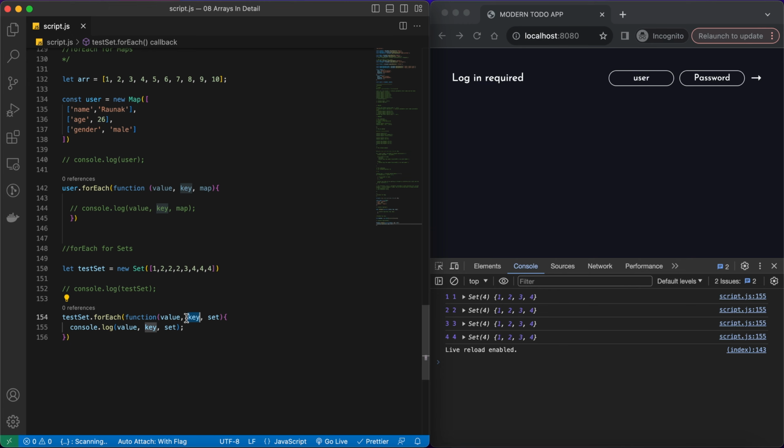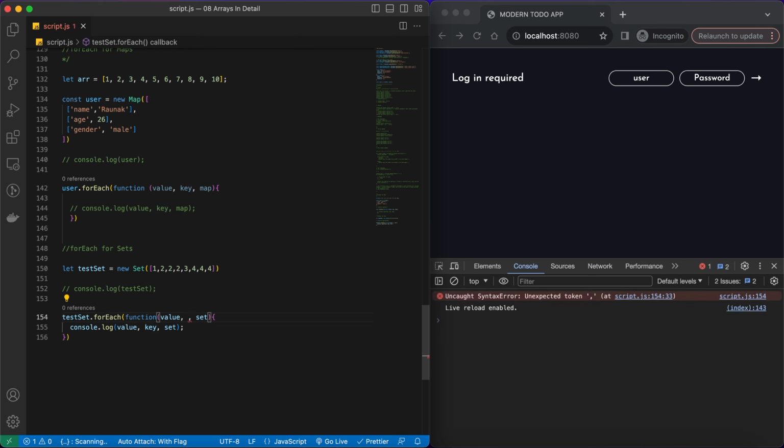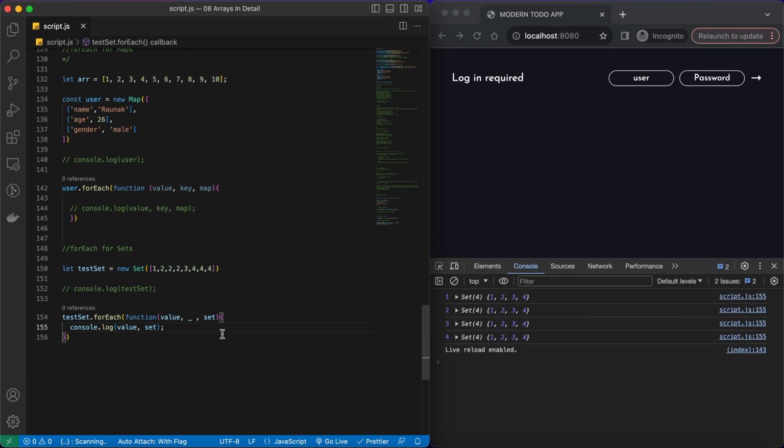So if you want to ignore this one, what you can do, you can simply use a convention which is called throwaway variable, okay. So instead of giving a particular name to that parameter, you can simply use the underscore. So this convention is called the throwaway variable, which means this is a useless variable right now. It is not used at all. So now since we don't have any key, we can remove this, and then we are back to getting our results. We are simply ignoring this one.